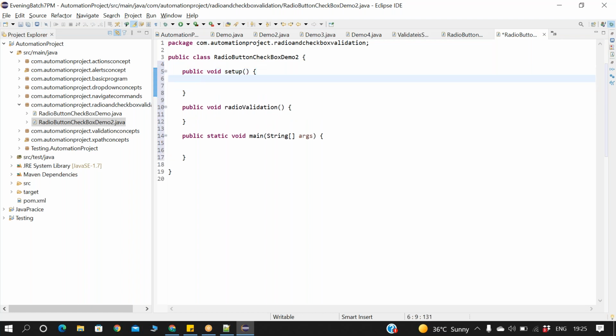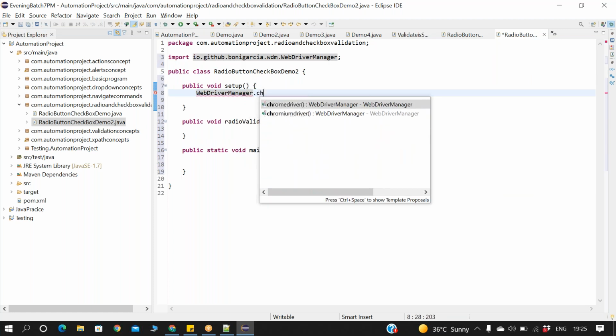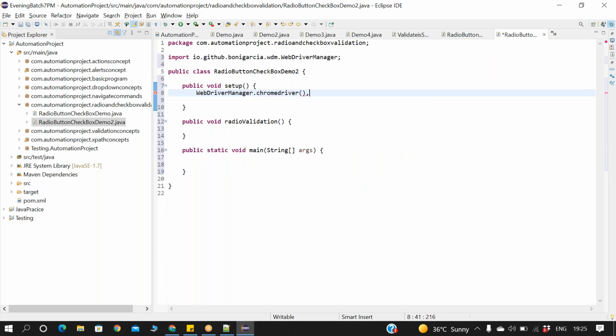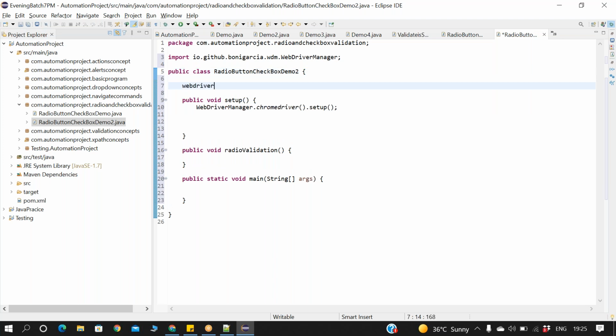In the setup, we need to set up the web driver. Observe very carefully what I am writing. Maybe this is the first time you are listening, but it is very important. WebDriverManager dot chromedriver dot setup, and then we need to initialize the driver. How to initialize the driver, observe very carefully what I am doing. I can explain it in the next step.